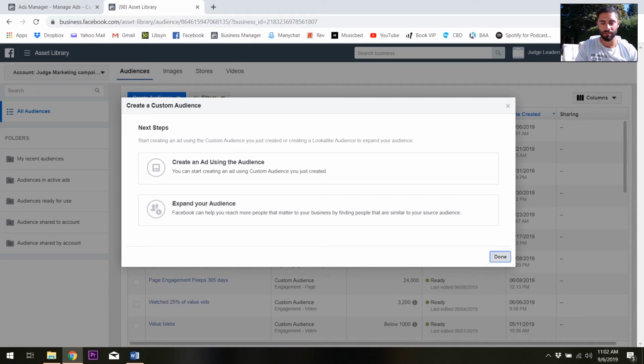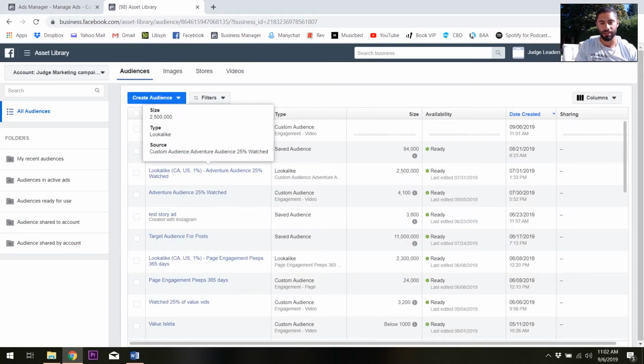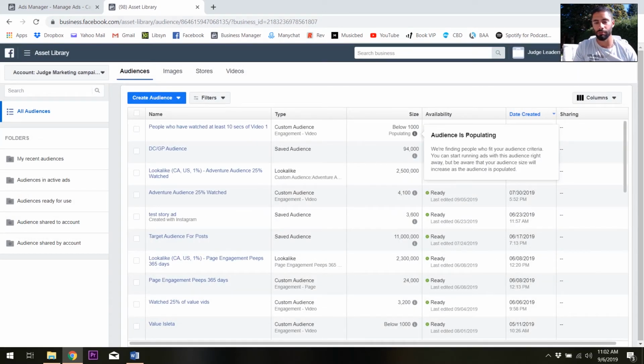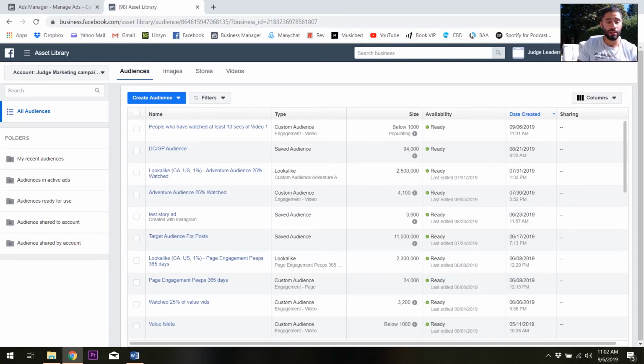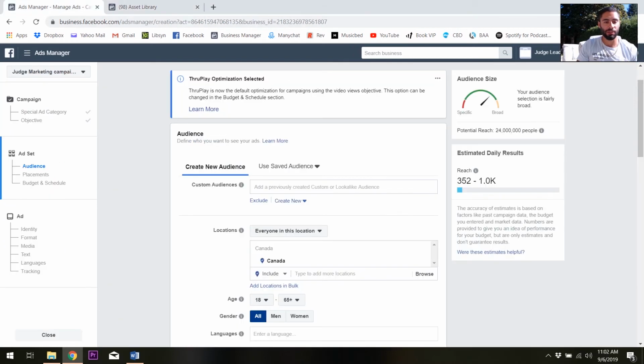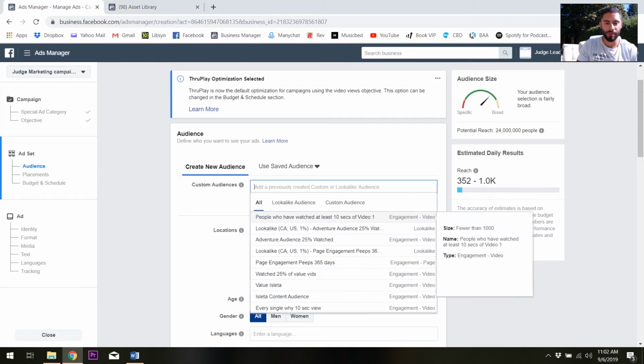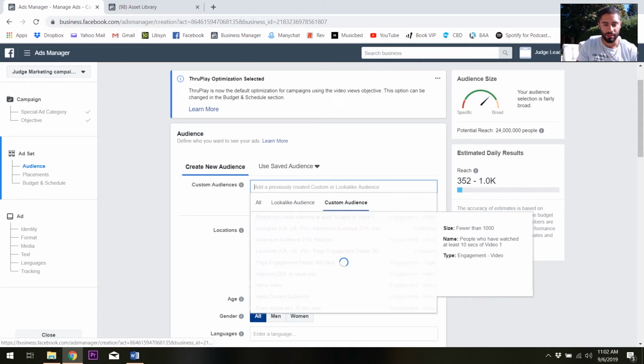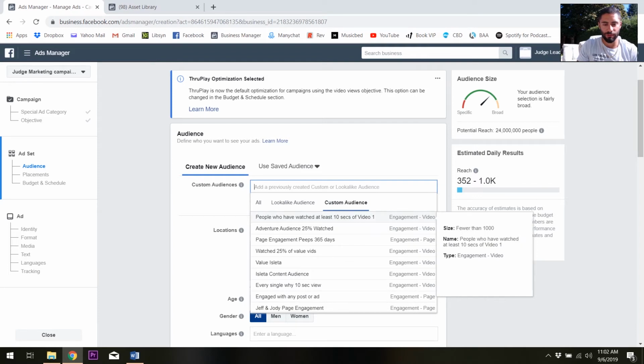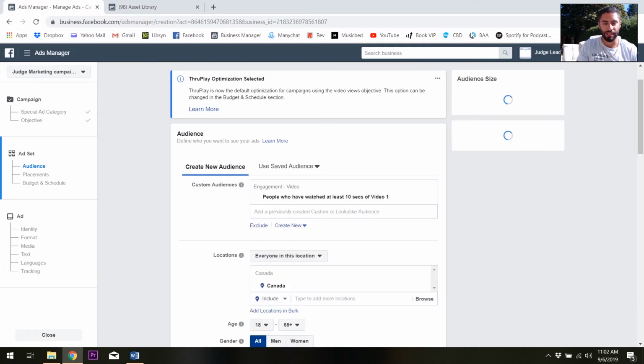Next, done. There it is. You can see right in the top there. It takes a little while to populate, but you can actually start using it right away. So now that your audience is created, you can go back to here, and under the custom audiences tab, you can see our new audience right here. Custom audience, people who have watched at least 10 seconds of video 1. So I will click that.